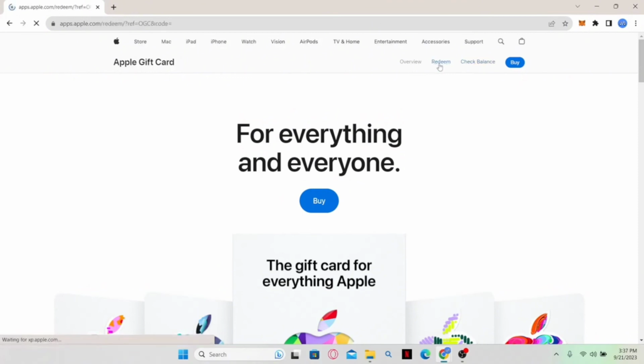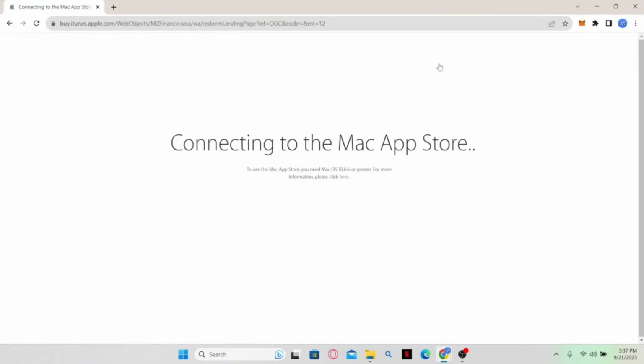After you click on the Redeem button, you will be taken to the Redeem page. Within this page, you will be able to type in your redeem code for your gift card. So after typing in your redeem code, simply click on the Redeem button and continue forth, and your gift card will be redeemed into your Apple account.